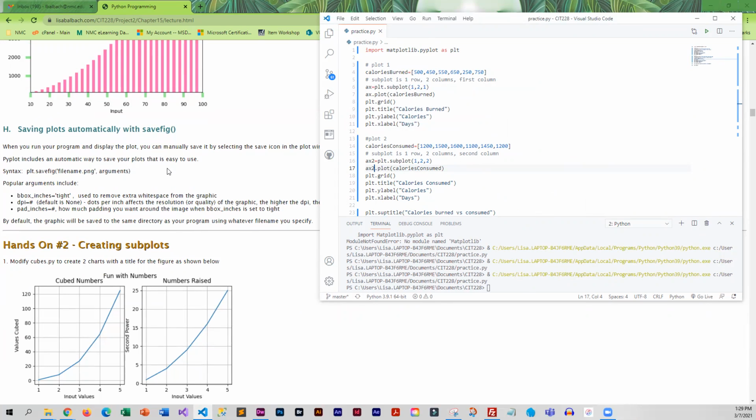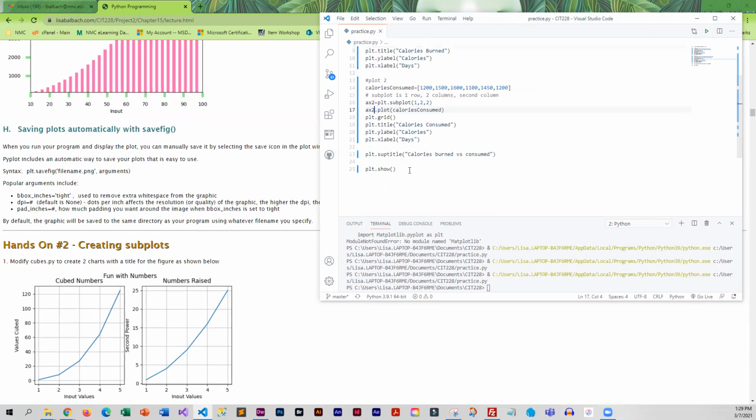Now, I did show you how when you run your app and you get that figure window pop up, you can save by clicking the save icon. You can actually set up your code to automatically save. So if you do not want to go to the trouble of clicking on the save icon, there is a command that you can use to save as well. Okay, and so this would be the command that you would have to insert to save.